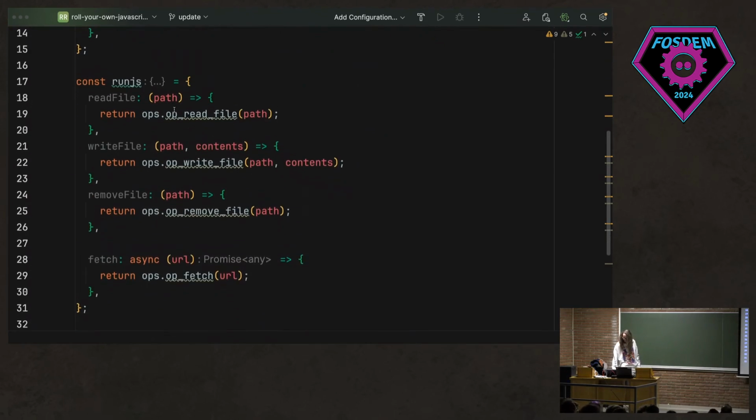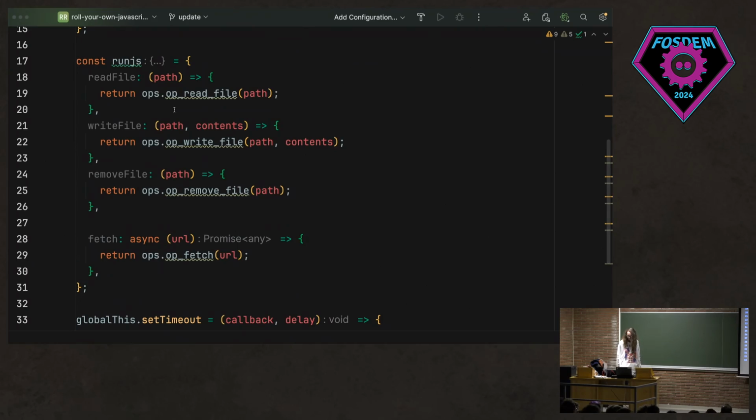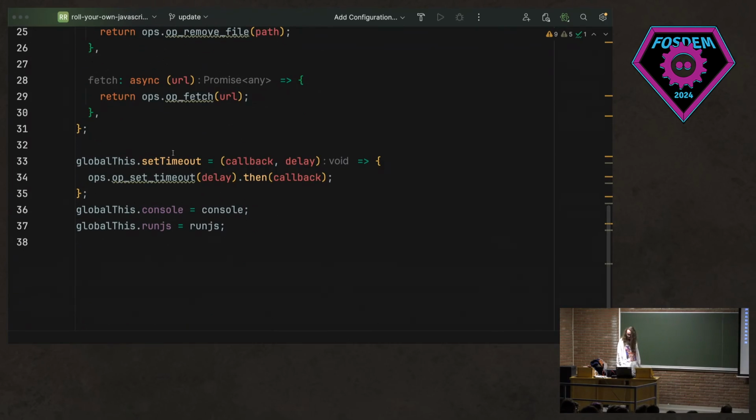Then further down we have the other function definitions, which are read file, write file, remove file, fetch. Maybe just all wrapper functions around these ops. Technically, this async is not needed. That's one oversight, but whatever. And then we have the set timeout, which calls the set timeout and then calls the callback. So it's relatively identical to the web API that we know. And it assigns this to global this, which is the global namespace, and also we assign to the global this also the console. And we define a run.js function object, which is the object we defined above with all these extra small functionalities.